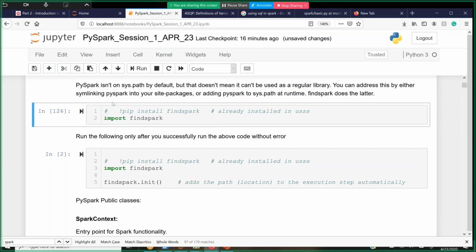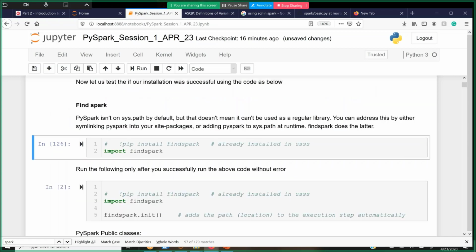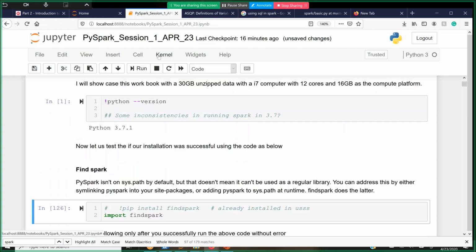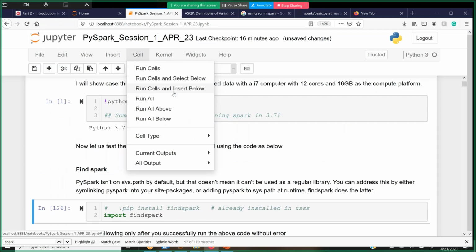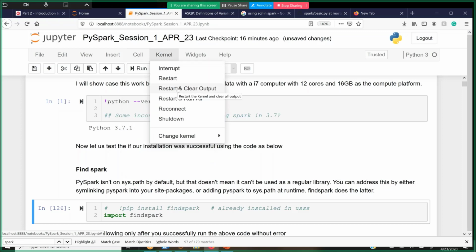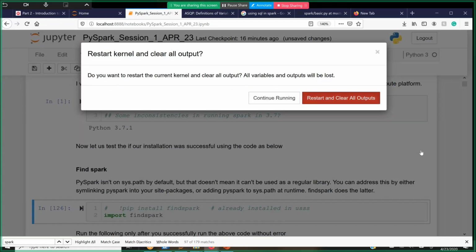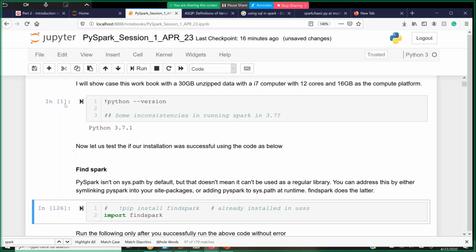So now I'm going to clear everything because I ran all these things. I'm going to clear everything. And then kernel, cell type, clear outputs. Okay, current outputs clear, but I want to go to restart and clear output. Okay, everybody good? Let's do that. So now it starts with 1.